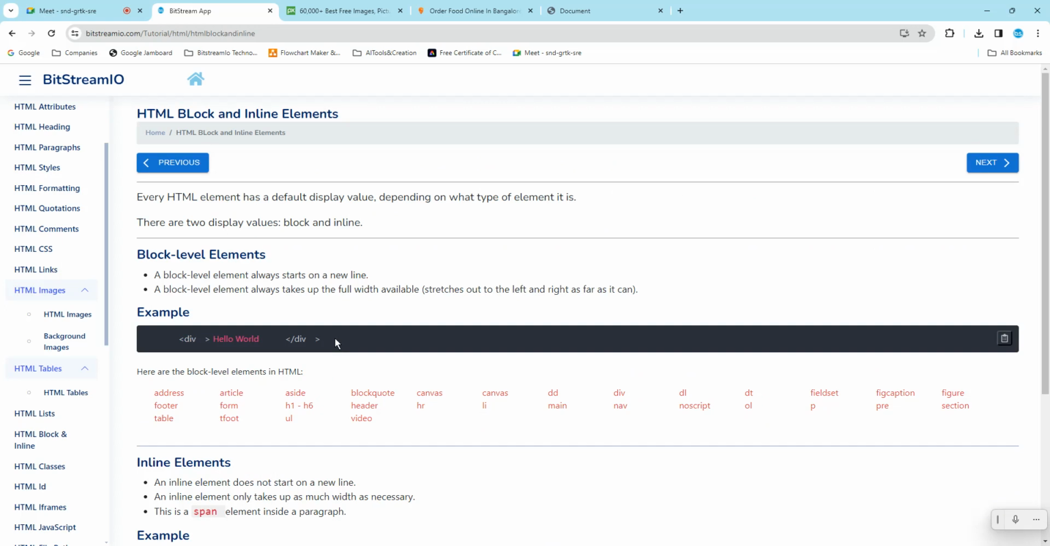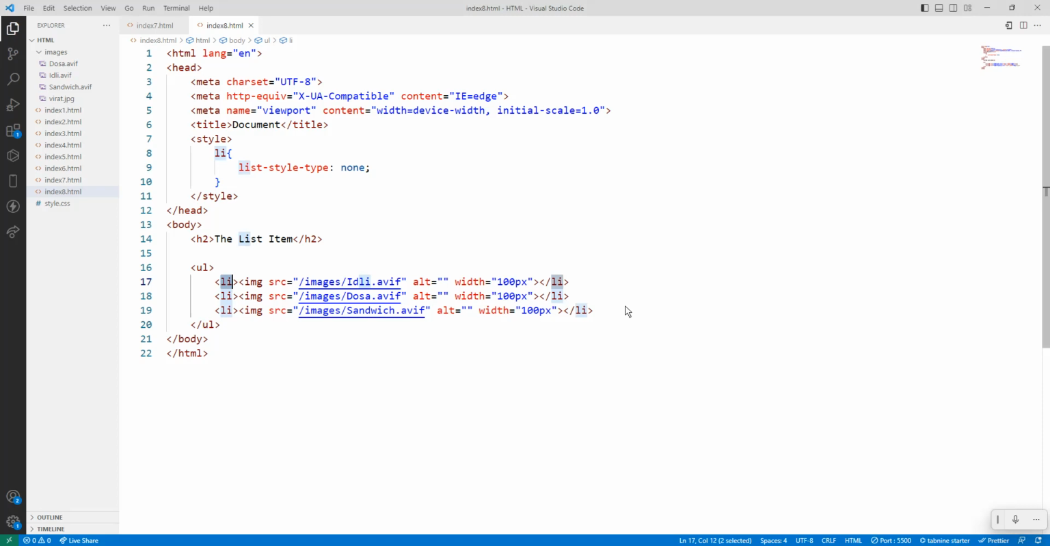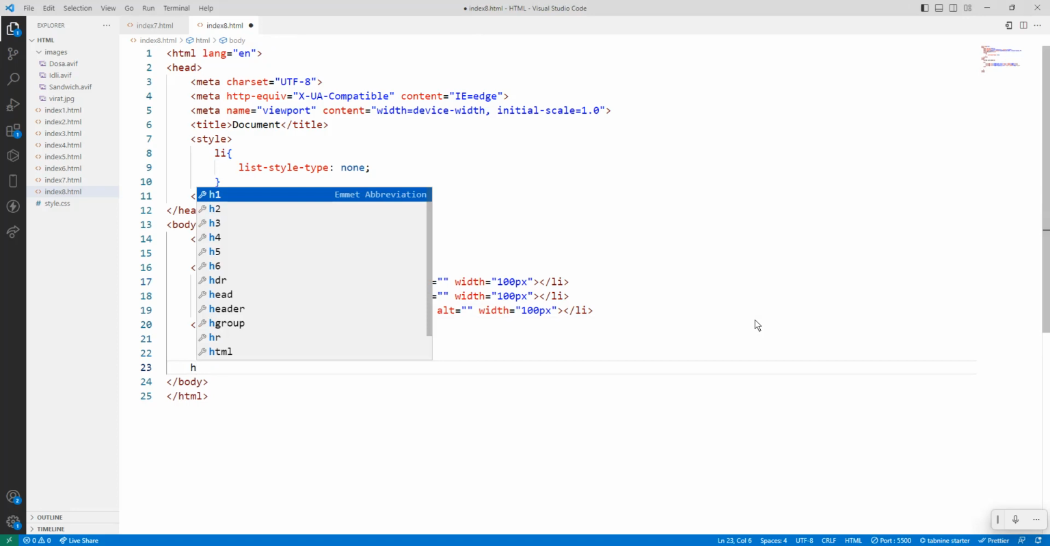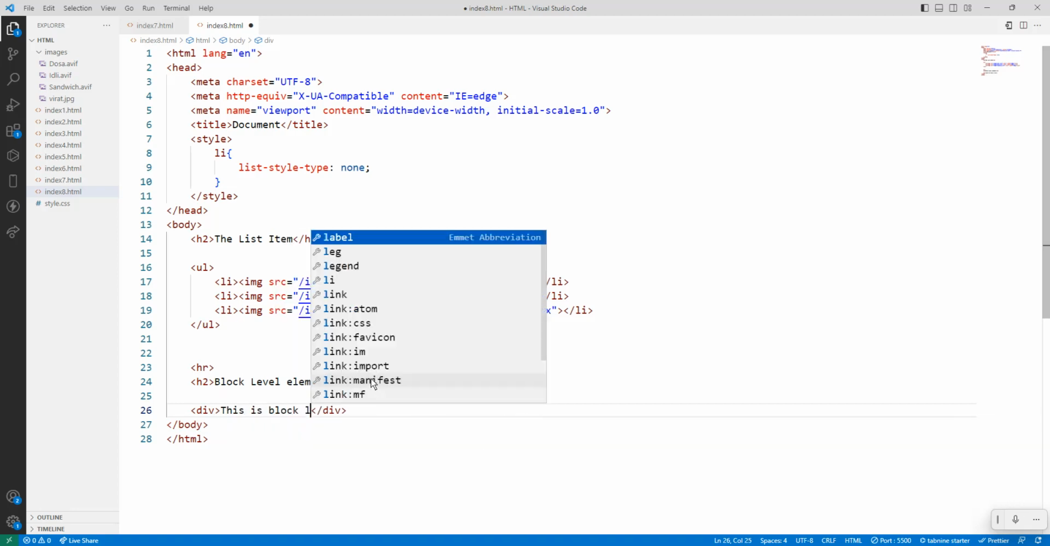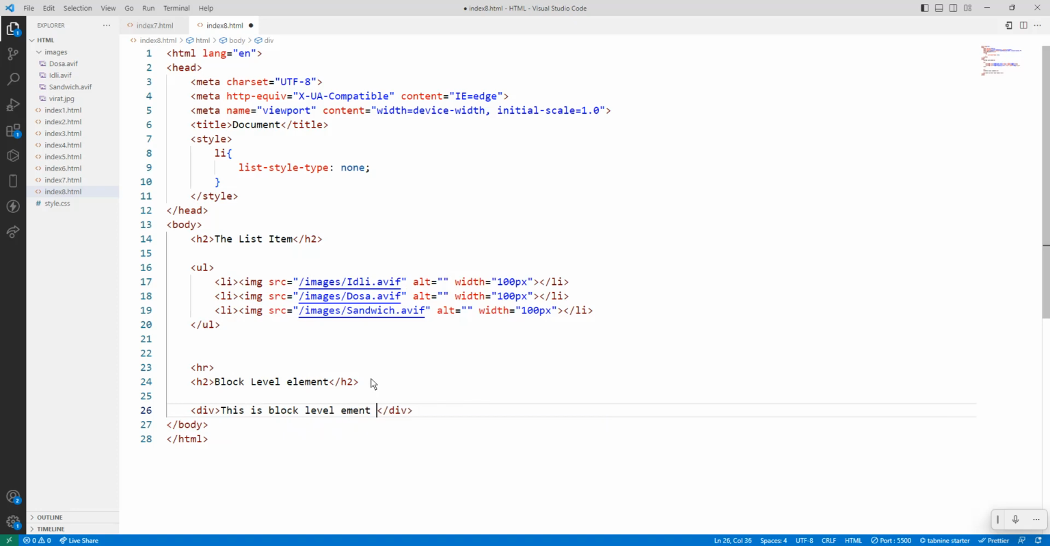Now we will discuss the practical part. First I am going to demonstrate an example. With the same file, I will take one horizontal line. HR is a horizontal line. Then H2, a block level element. Then a div is there. This is a block level element, div. Save it. We'll go to the browser.